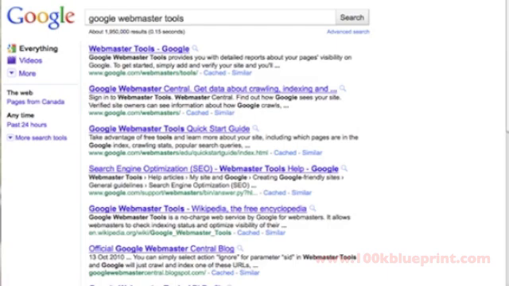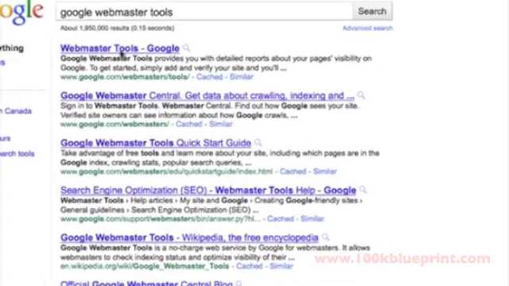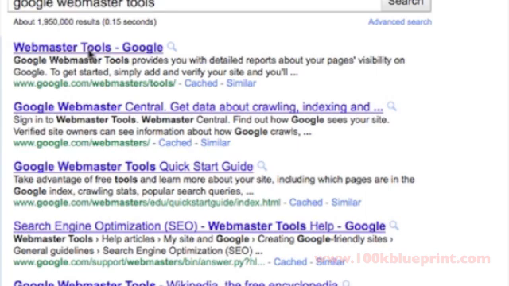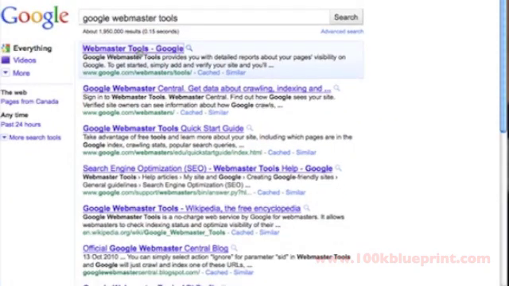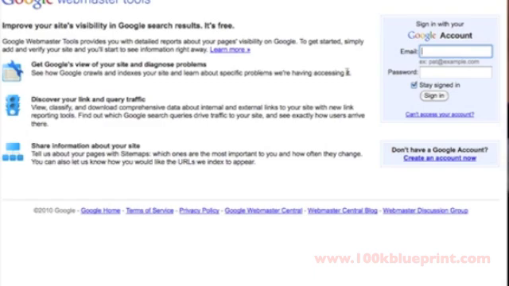So the first step is to either type Webmaster Tools into Google, and you should find that it comes up as the first listing, or you can go directly to the URL at google.com/webmasters/tools. So what I'm going to do here is click on this link, and it's going to take me to the main Webmaster Tools login page here.